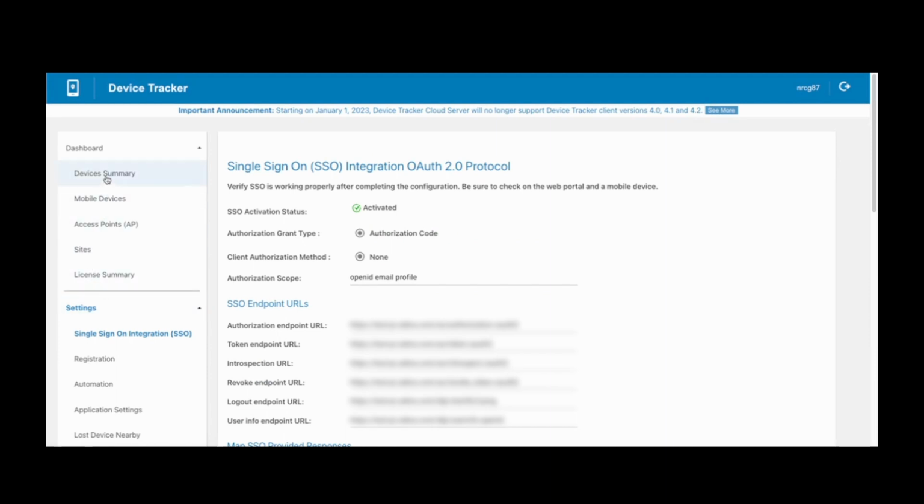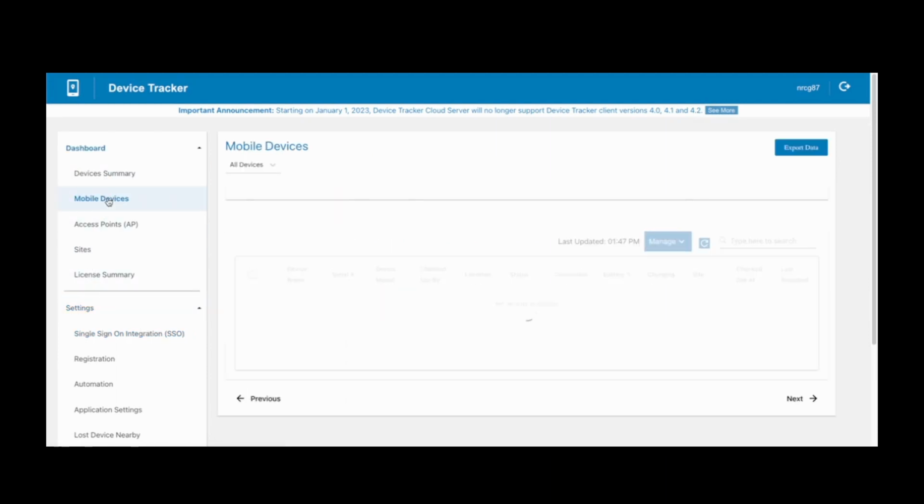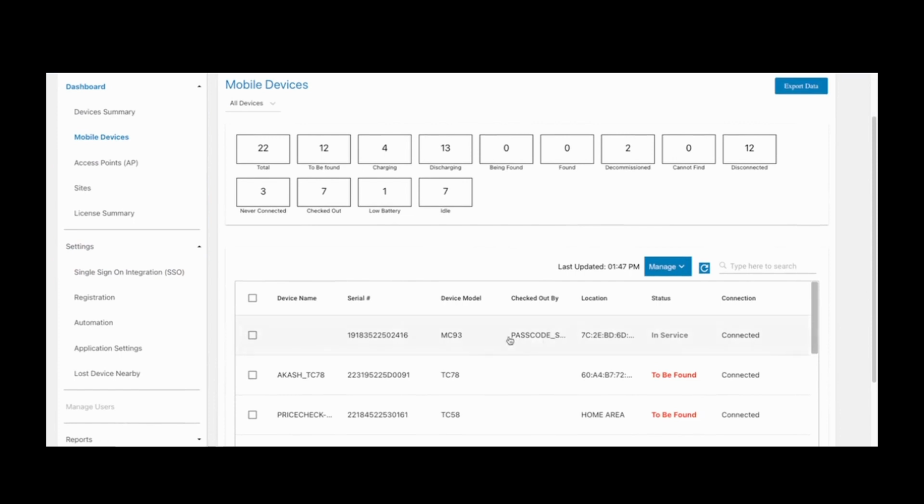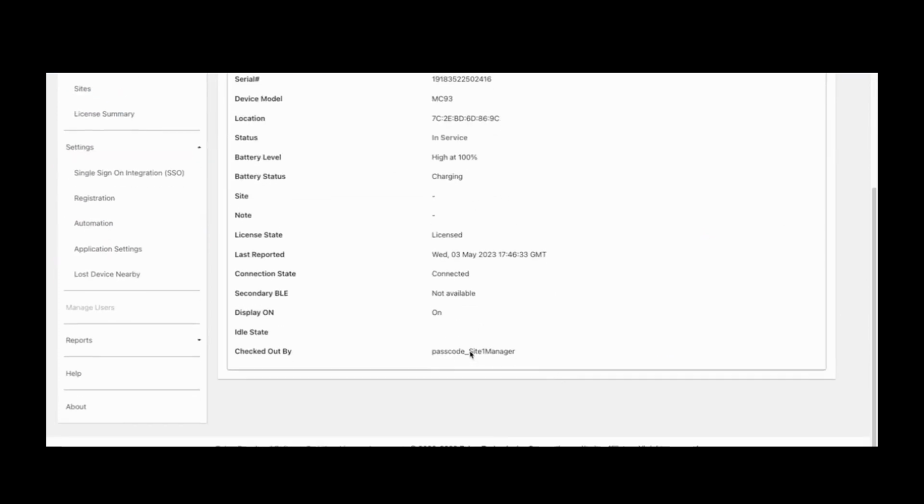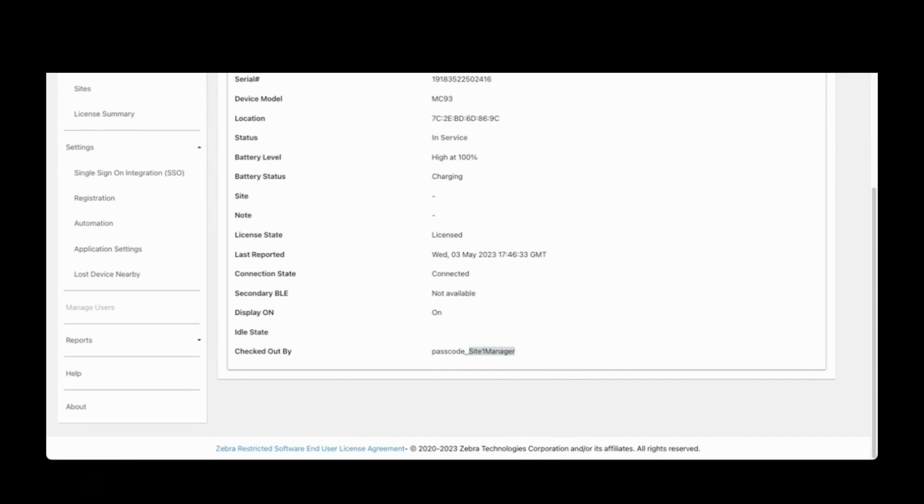When the administrator views the device in the web portal, they can see that the device is checked out by the name of the group name specified for the passcode, and that name is preceded by the word passcode underscore. This identifies that the user accessed the device using this passcode bypass rather than their normal username.